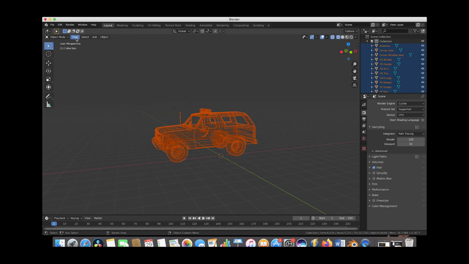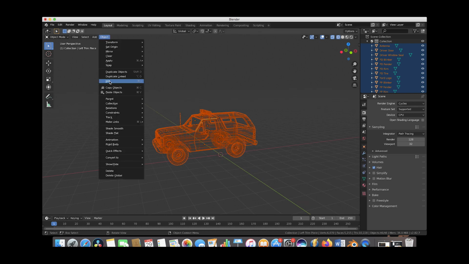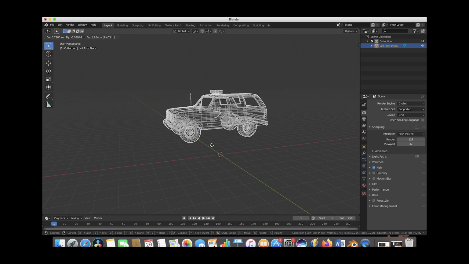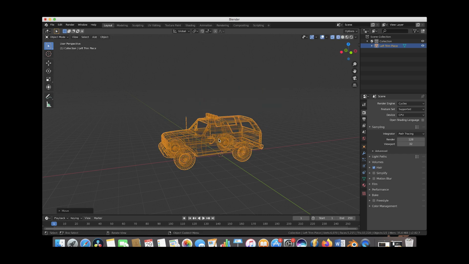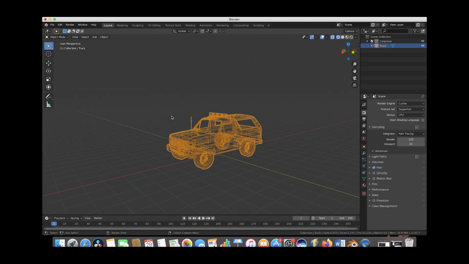And we're going to go ahead and just combine everything together so that it's just one object. So we'll just go to Object and Join, and now all the truck is just one piece here, and we'll just go ahead and change the name of this piece to truck. And now let's get started in creating our explosion inside of this truck.